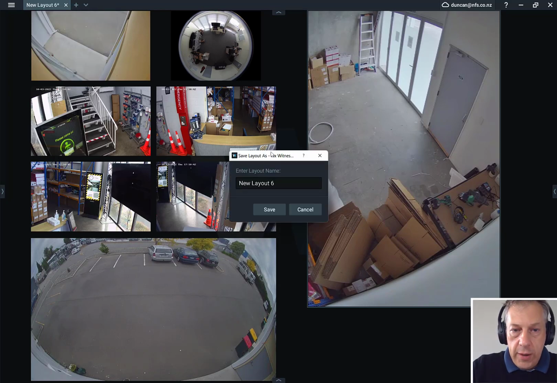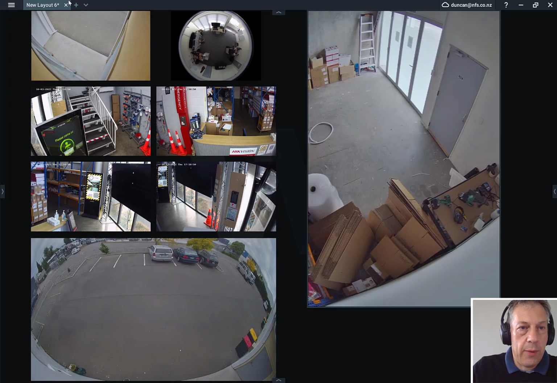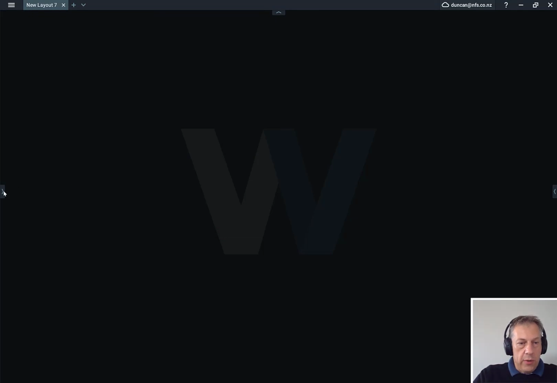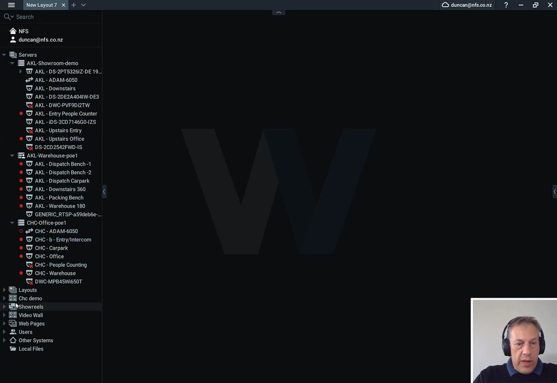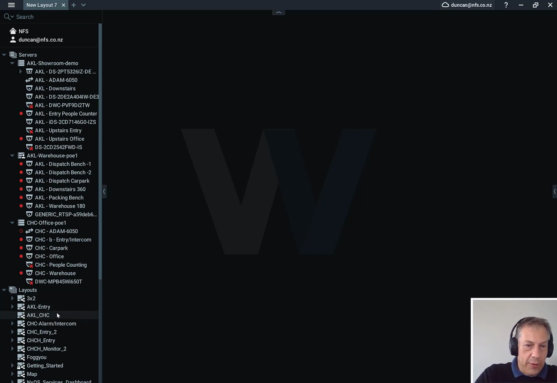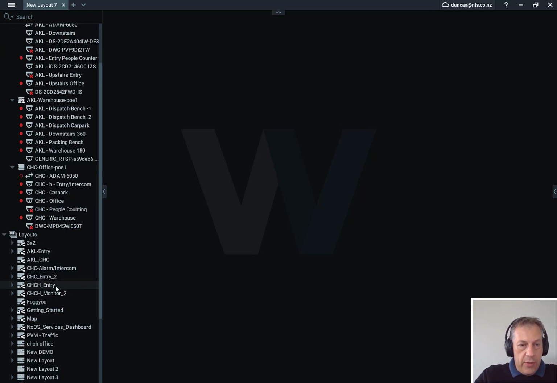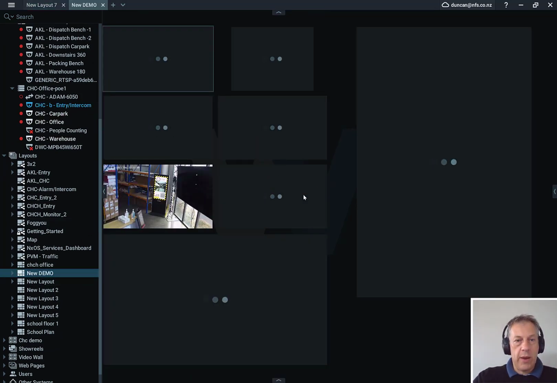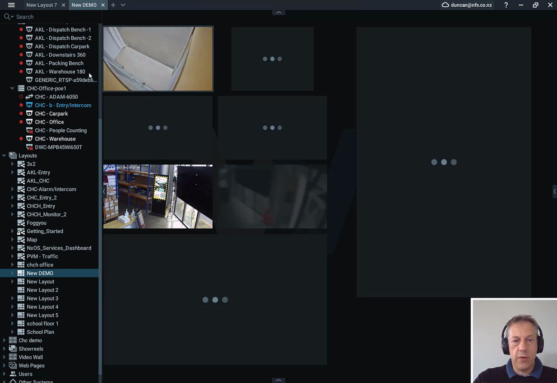So if I just save this layout as a new demo, for instance, click on save, and I'll just close that view now, and close that view. And then if I wanted to log in again at a future point in time, I could go to my layouts. Yes, I've got a few here. I could find the layout that I just did earlier on, and I could just drag and drop that up there, and it will just load those cameras up for me, which is very useful.